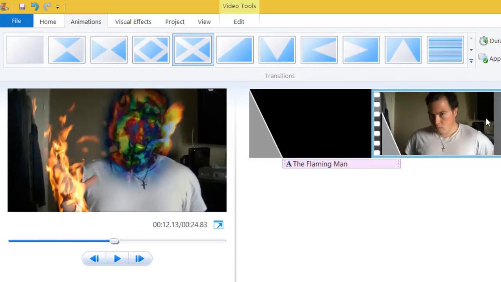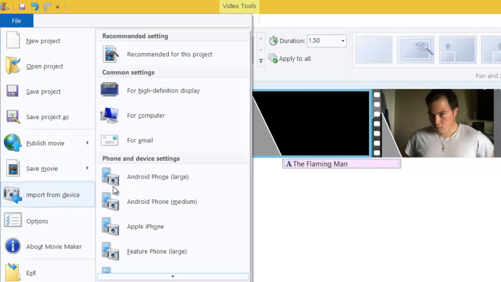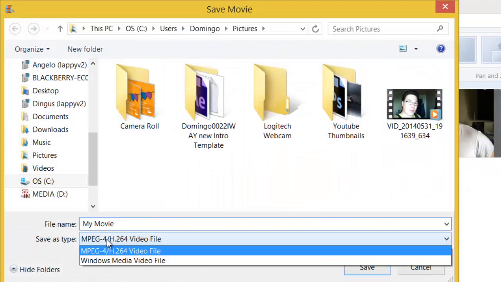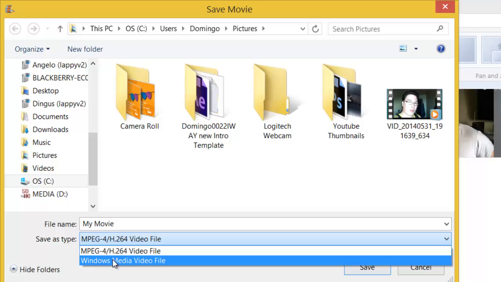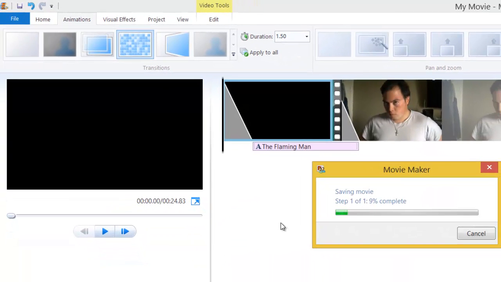So once you're done everything, we're going to go save movie, and then for high definition display, and then it'll save it as a type WMV or MPEG-4. So we're going to just save it as MPEG-4. So we're going to go Flaming Man, or type in whatever name you want, then you go save, then it'll start the saving movie step.